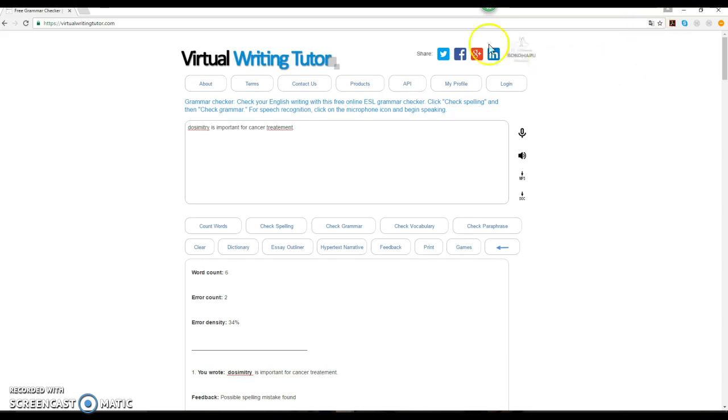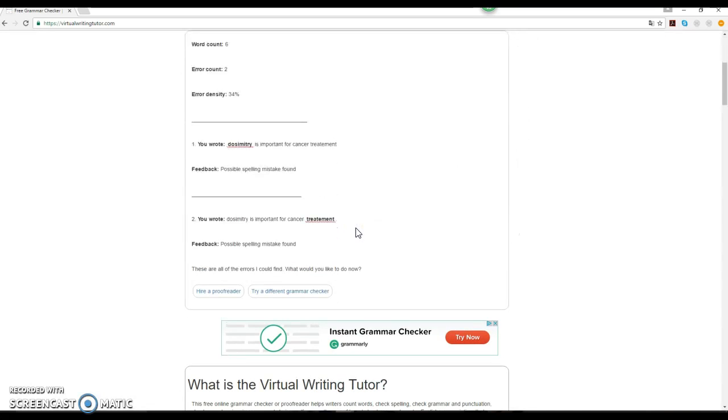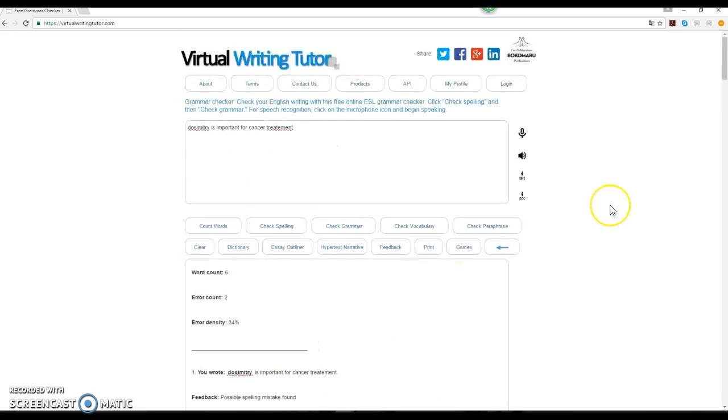So you can see there are several buttons here, like count words, check spelling, check grammar. So let's try check grammar. All the errors are listed below the text area. We can scroll down and check the correction suggestions.